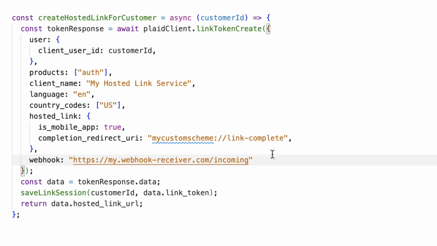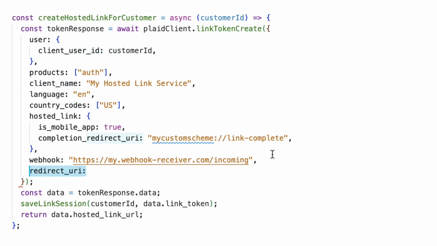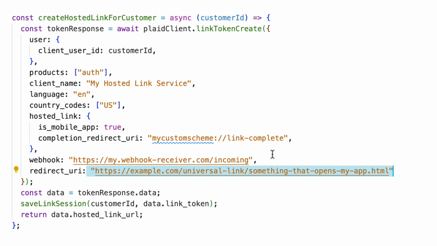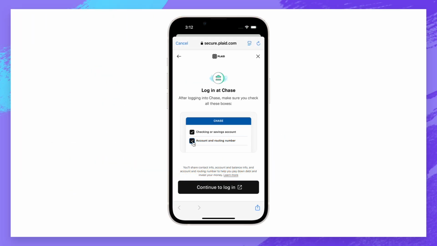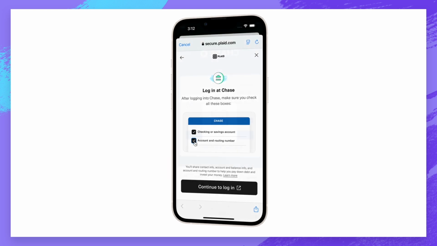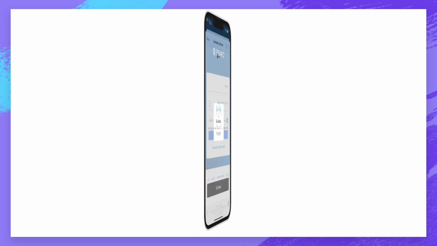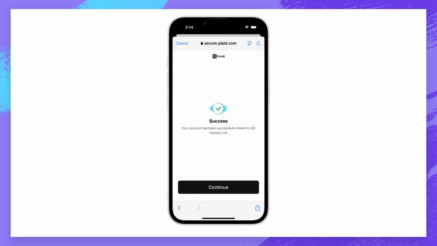For best results, when creating a link token, you should also add a redirect URI that consists of a universal link that opens up your native app. This will make sure, in the case of an app-to-app flow like the one Chase uses, Plaid will open up the bank's app, which will then redirect users back to your app where Plaid can continue the hosted link session.